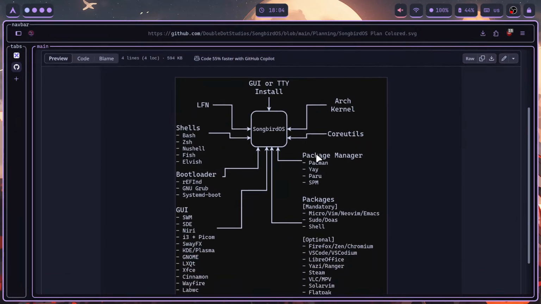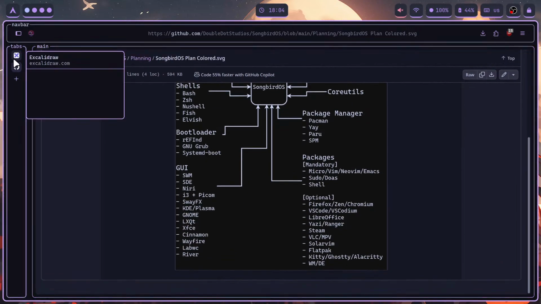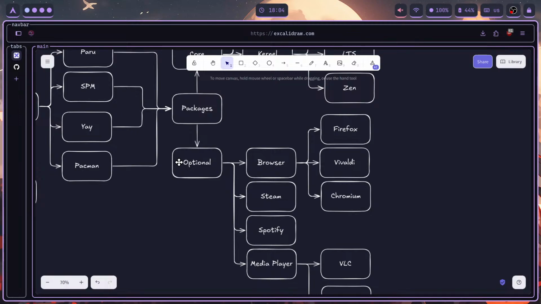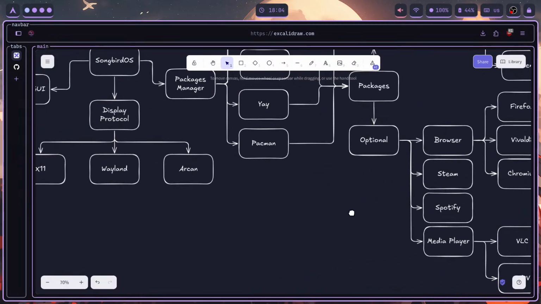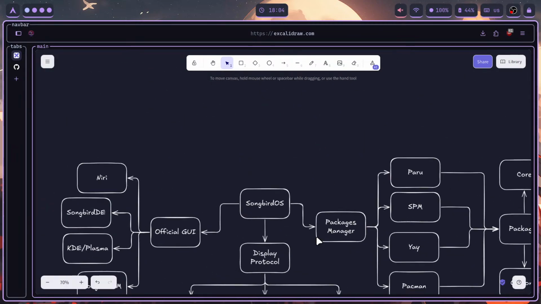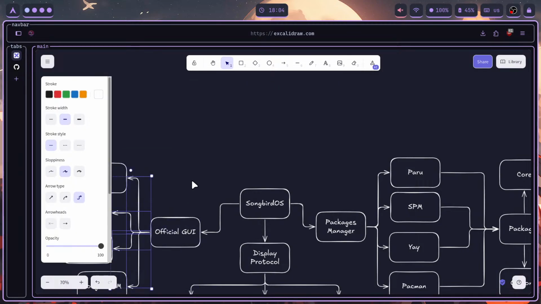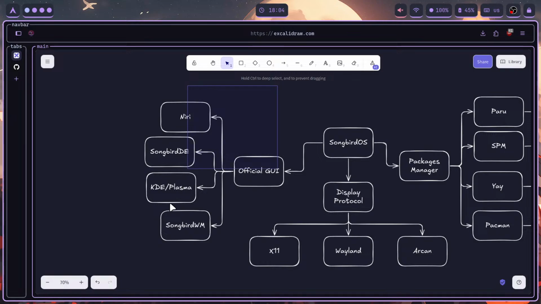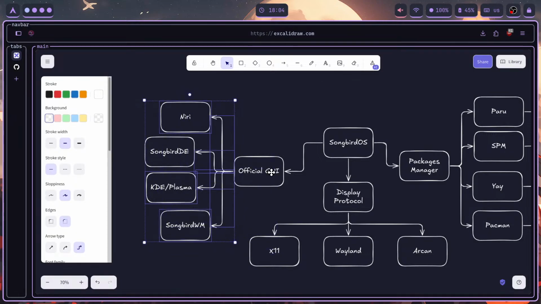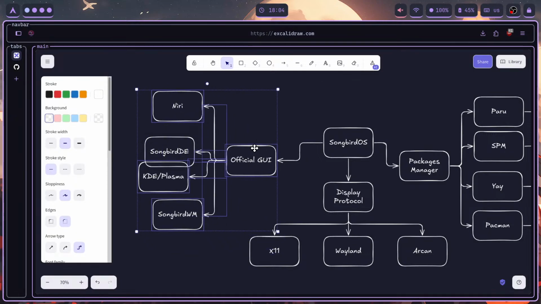So we need the bootloader. By default, I really, really, really want to ship rEFInd. I really like rEFInd. I'm not using it on this system. But I think I would. I would use it if I wasn't worried about messing up this install.